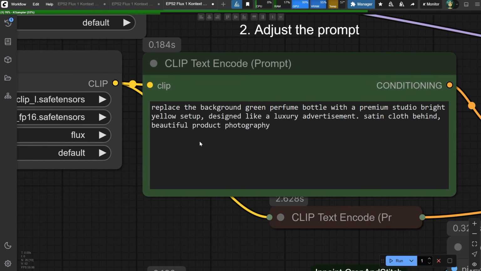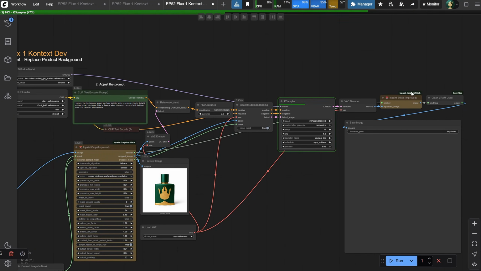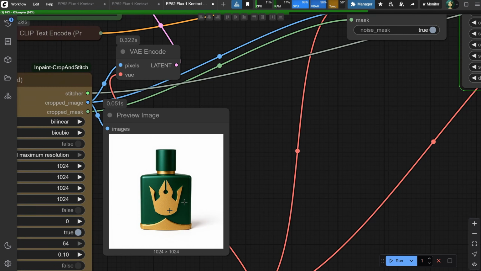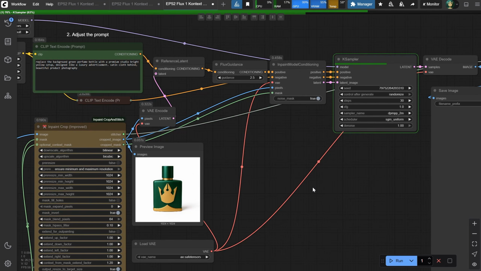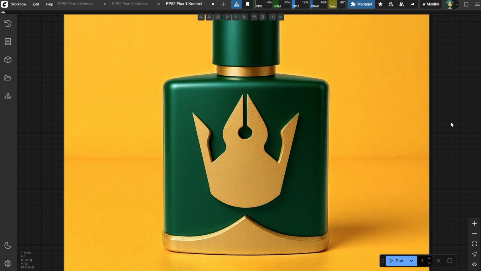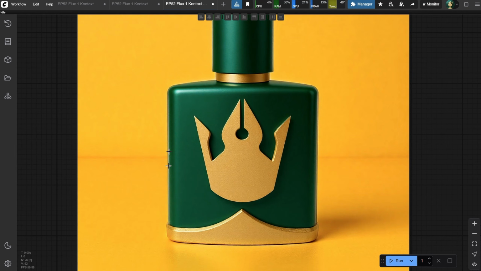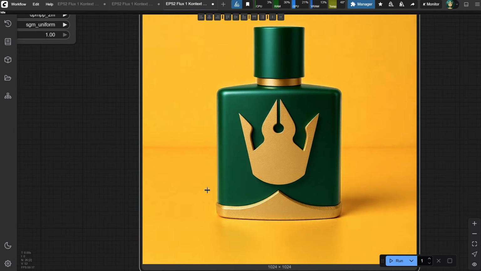What this does is take the masked version of the product and then stitch it back onto the generation. Basically, it generates a normal image with the model, and on top of it, it places the original product. So you keep the original product. If we look at the result, it's actually our product on top, and behind it, there is another bottle, similar in size, with a yellow background.